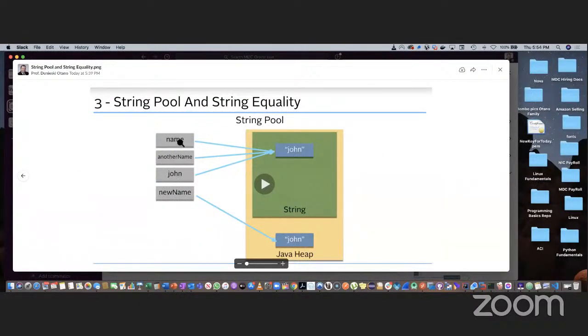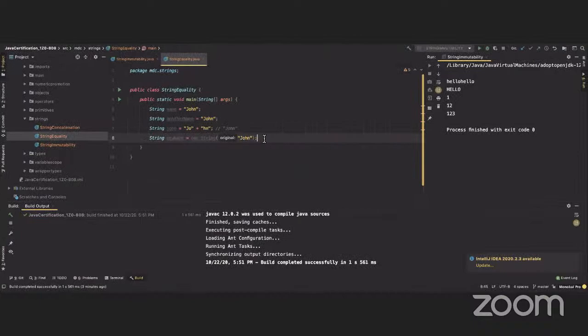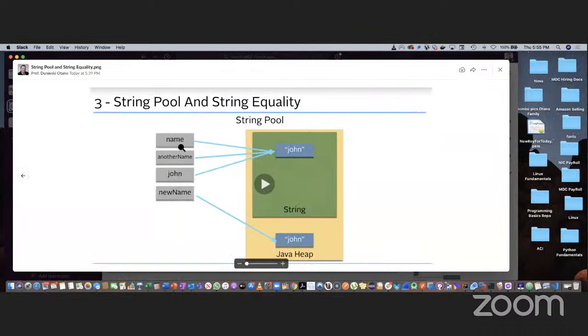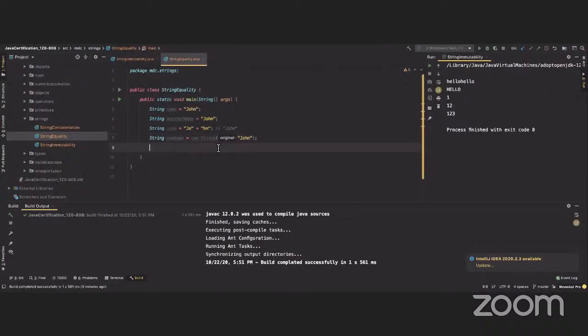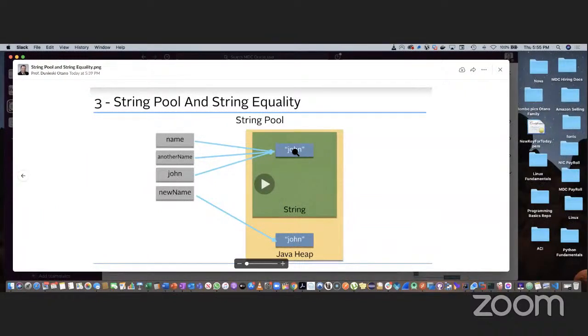Three variables are created like a string literal: name equals John, another name equals John, john equals John. And then with the new operator, String newName equals new String, and then John inside. So we already know that these three strings are the same because they point to the same location in memory. And this one is different because we are using the new operator. When we use the new operator, it immediately creates a new string in the heap, not in the pool. That's something that you have to understand. When you compare a string literal with a string created with the new operator, they are completely different, because they have different hash codes. They're not located in the same location in memory. These three have the same hash code because they point to the same string, the same location in memory.